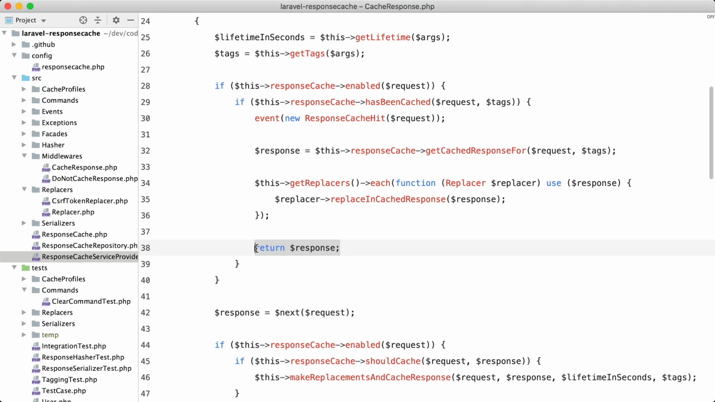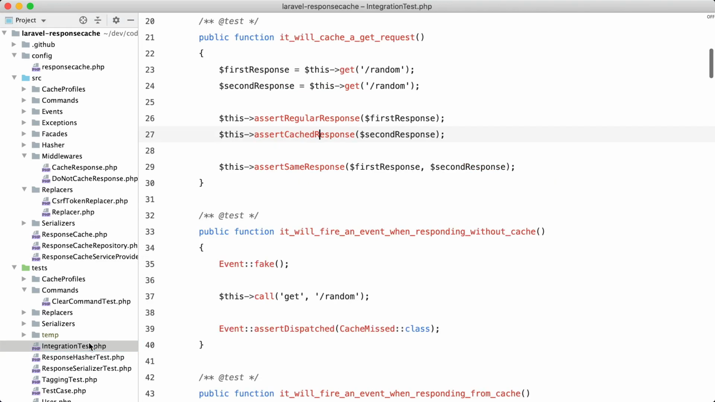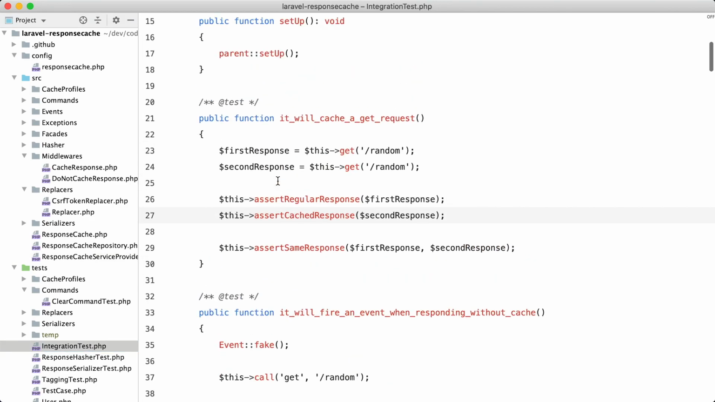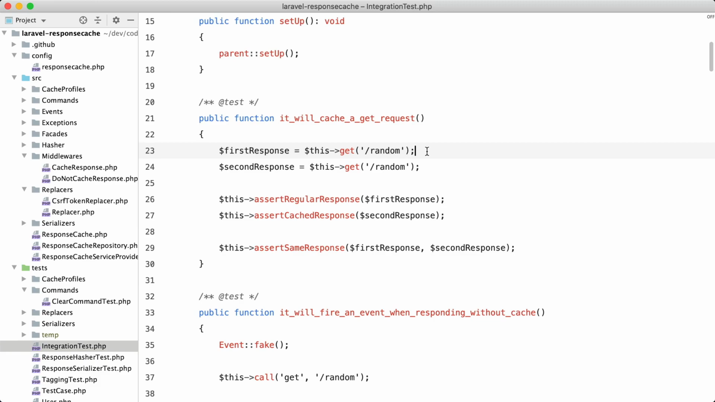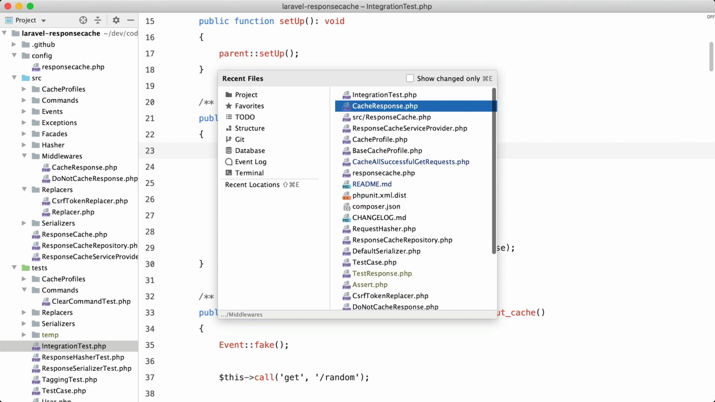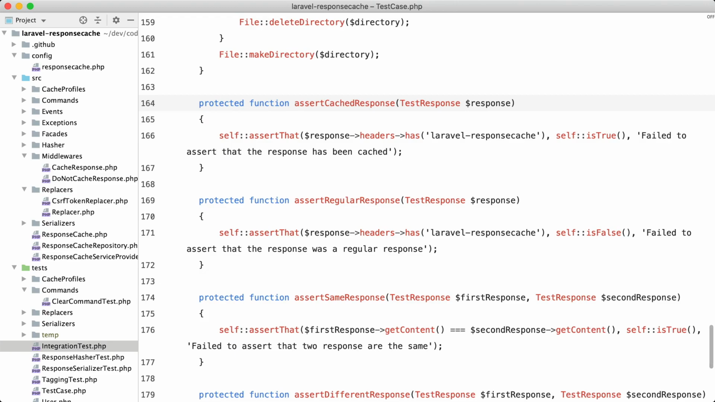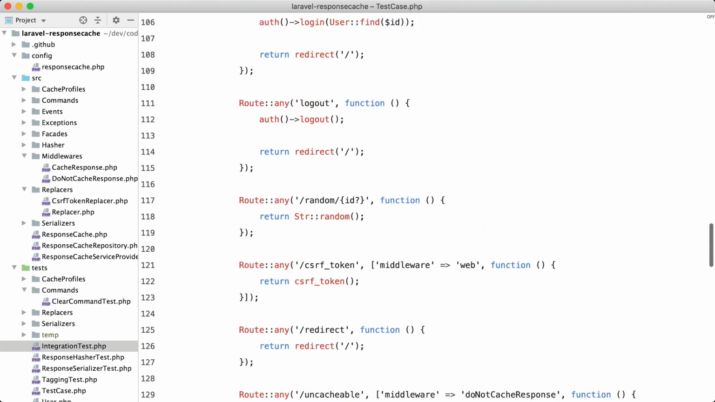To close off this video, let's take a look at one of the tests. And let me open the integration test here. And this is probably the most important test of the entire package. It proves that the basic caching functionality works. Let's take a look in detail. First, we are going to hit an endpoint with the URL random. And that random route is set up, I think, in the base test case. Let's scroll a little bit up and hunt that down.